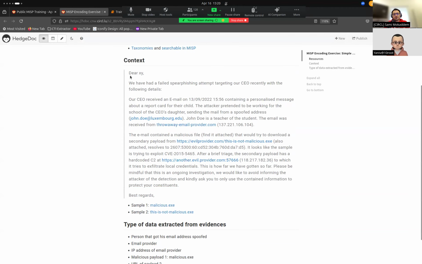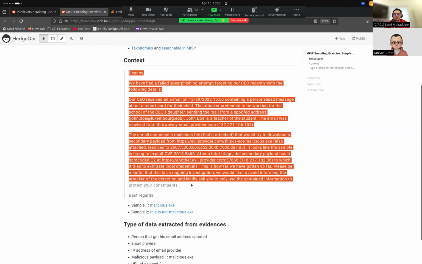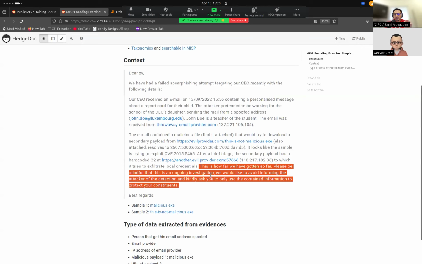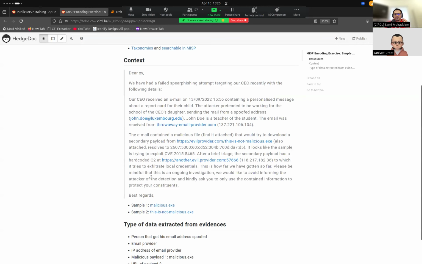So what we have to do first is to encode all of this data and then classify it with accurate context that would describe what these different components are, like if this is a malware, if this is a C2 server, and so on. But also to make sure that we contextualize the information to convey that we shouldn't share broadly or publicly all of this information, and also that this information should only be used to protect your constituents. All right, so let's get started.